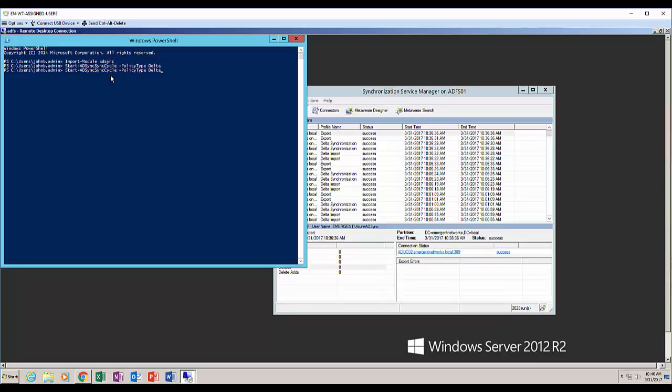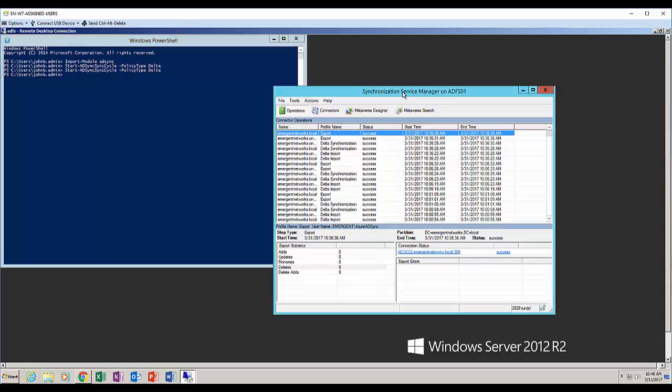There are two different types. There's Initial and there's Delta. For the most part, you're almost always going to use Delta. It's just going to go through and take the differences. It's a little bit faster than the initial synchronization.